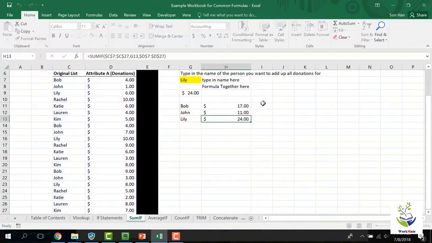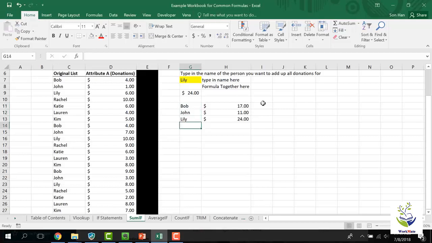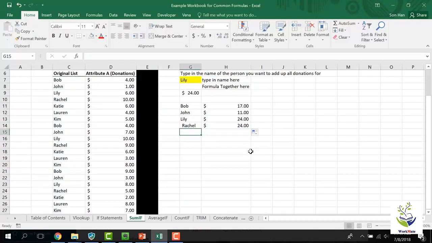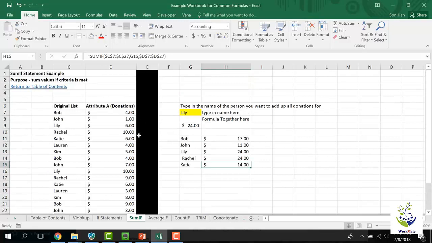Now you can see how a dynamic formula is, we're building on each other here. I can type out Bob, John, Lily. I can type out Rachel here. Drag this down. $24. I can type in, who else have I had? Katie. Put Katie in, $14. Done, okay? So that being said, now we understand the SUMIF formula.